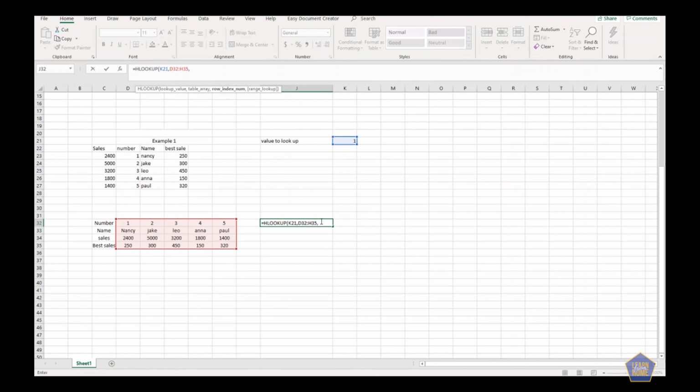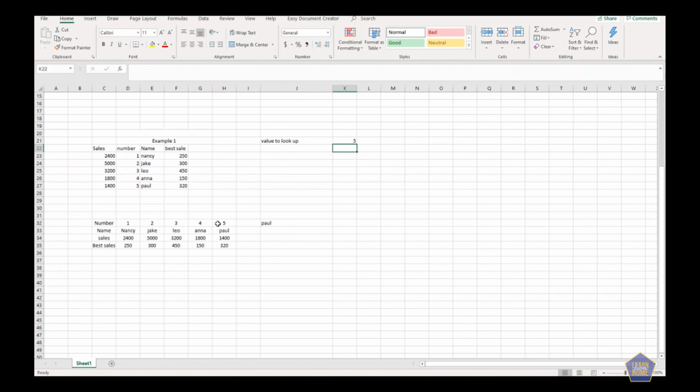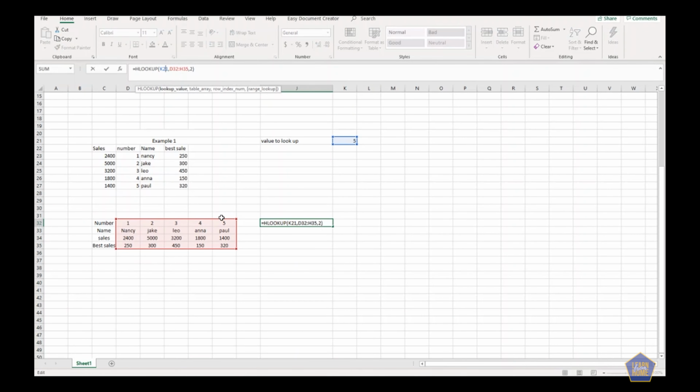Sorry. So let's write down. We want to see the name of this person. As you can see, we have Nancy. If, for example, we choose number 5, we're going to have Paul, because the number is right here. We are looking for the number 5 in this table and in the second row. The second row of the number 5 is Paul. So it's exactly, as I said, the same thing as the VLOOKUP, but instead of using columns, we are going to use rows.